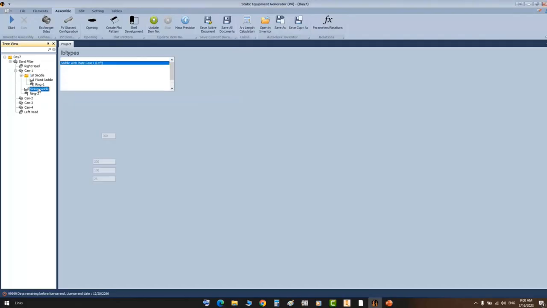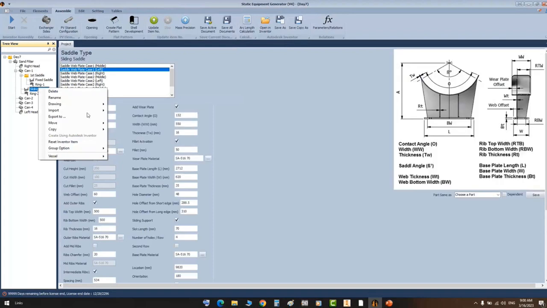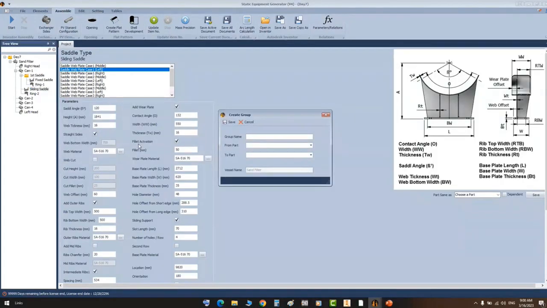Now let's make the same thing with the second saddle. So from here, let's make a new group. And from group, let's add group and name this one second saddle. Let's make this group start from the sliding saddle and ring two. Now let's click on save.